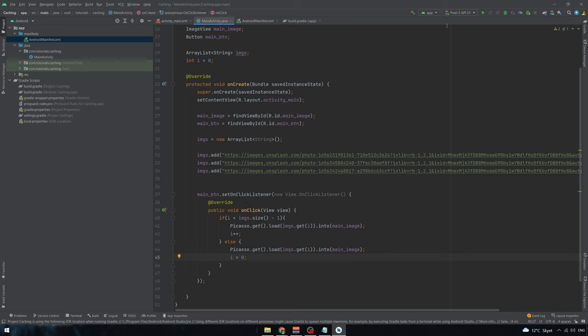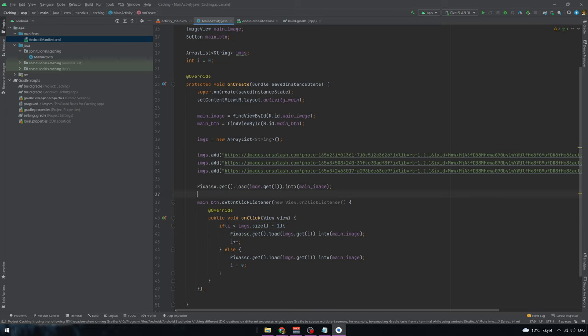Now, when we run the code, it should be working, and just don't forget to load an image, the first one, without tapping the button. So we want to load the first image. Okay, now let's try to run the application, and let's see what it does.